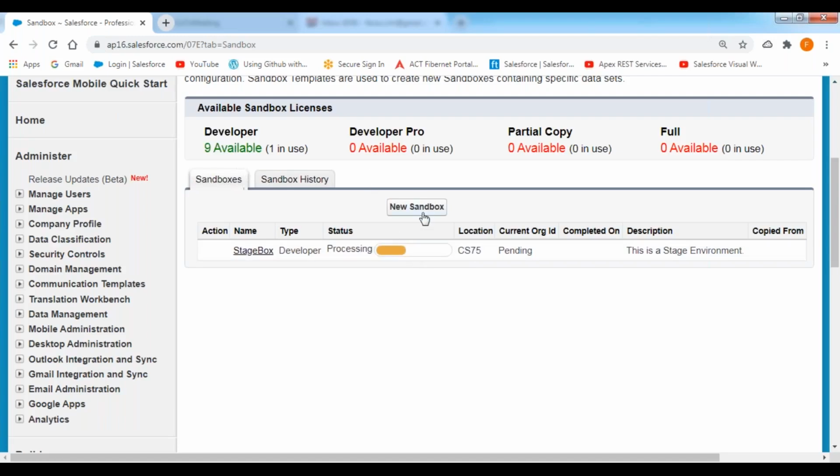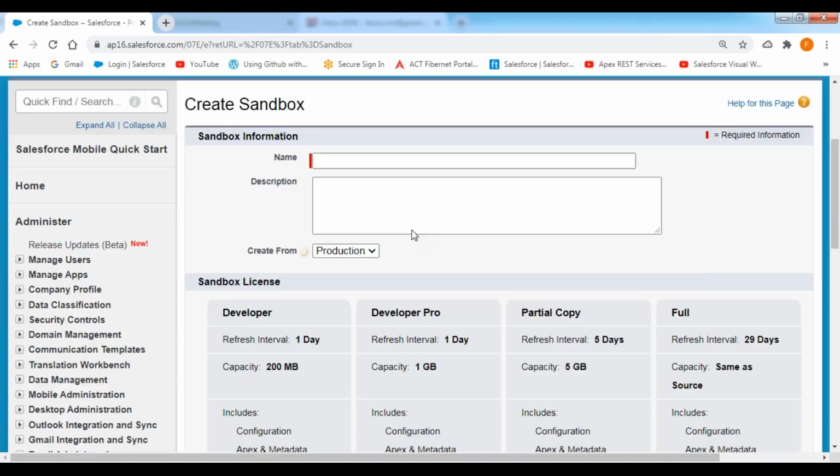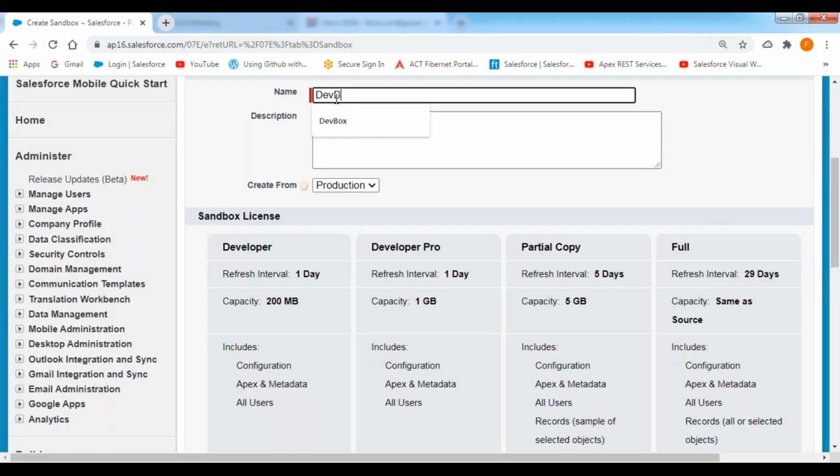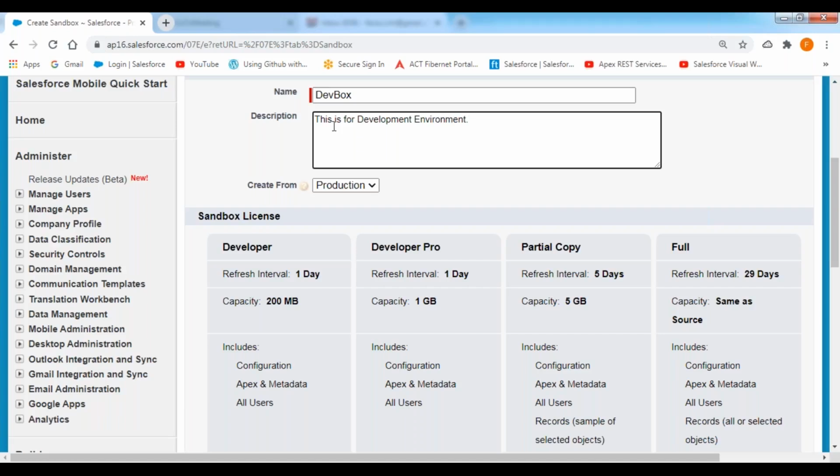Now I'm creating one more sandbox also. Click on the new sandbox button. I'm creating another sandbox, like a dev box. This is for the development environment. So I would like to use this dev box, which is for the development environment.